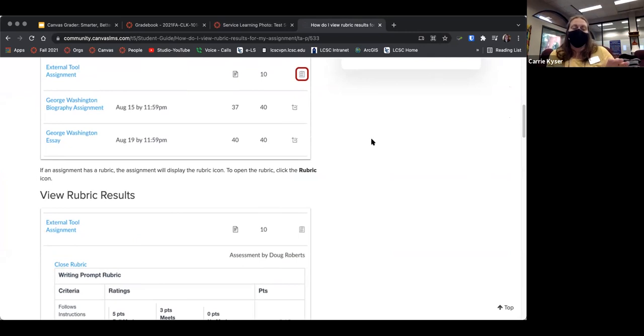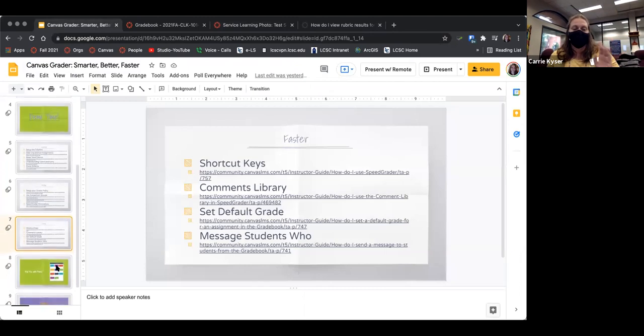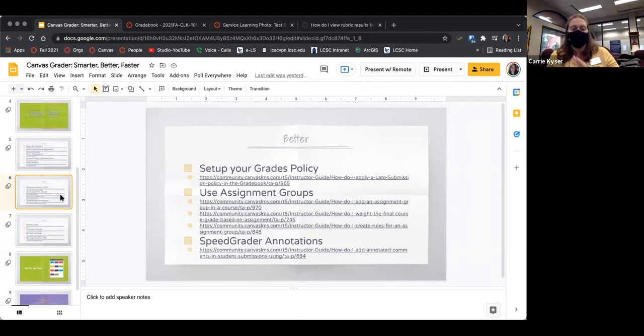I do have the link to more information about rubrics in the PowerPoint that I encourage you to go look at if you are wanting to use rubrics. Again, I'm not going to go over it too much here because we could do a whole hour just on rubrics, and maybe sometime we will. But we did just touch on how the students see it and how that can be in there to help you.